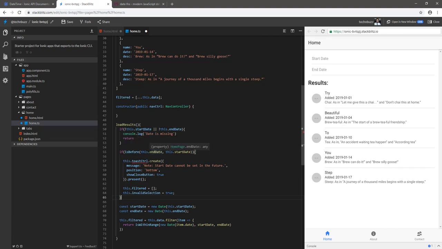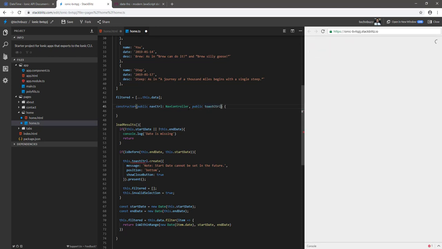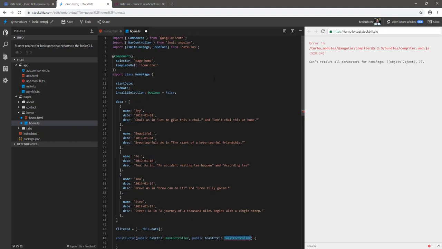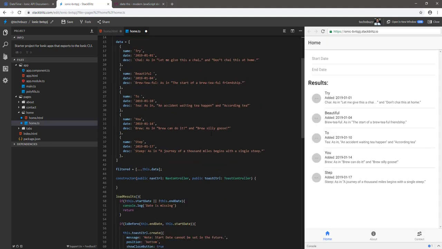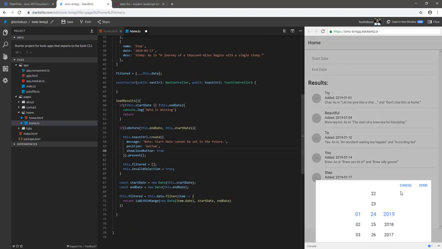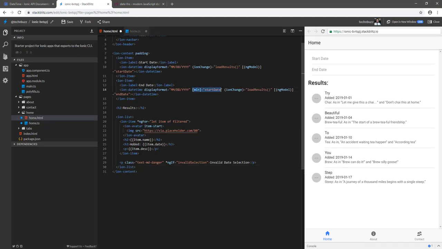What it does is check if the end date comes before the start date, then we show a toast with this message, and we empty out the filter data, and then we set the invalid selection to true. The toast controller complains, so let's import the toast controller from Ionic. And let's make an invalid selection, but for this purpose we do need to remove the min property, and I think that's it.